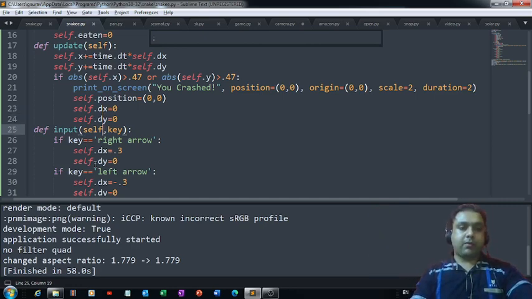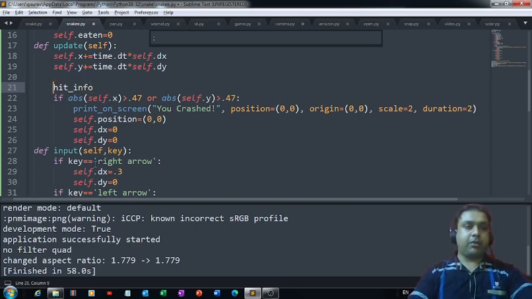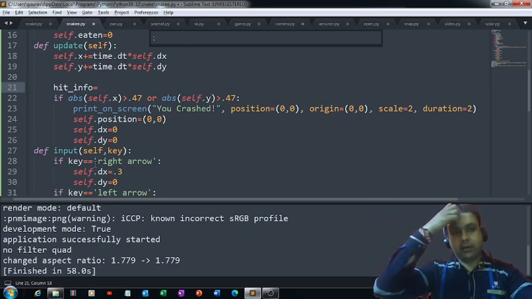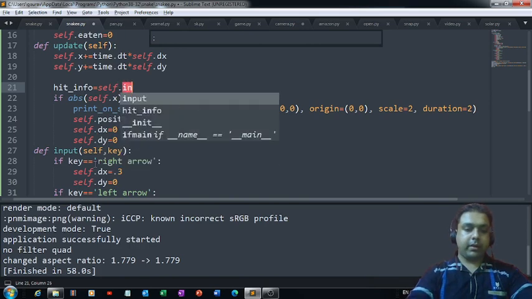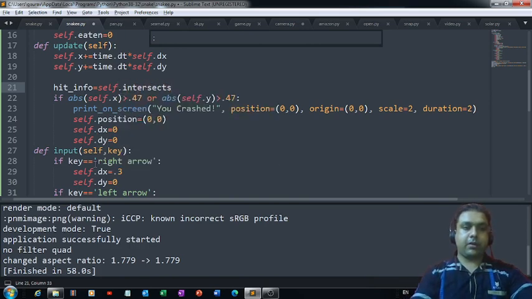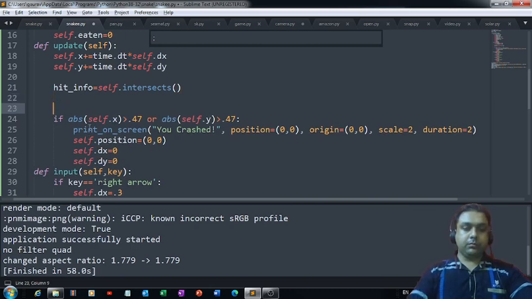How to do that? It's very simple. We are going to use the same concept which we used in the previous game we developed using Ursina. So I need to come down and use this variable hit info. That's the same variable, if you remember, which I used in the previous game for checking the collision between the main player and the obstacles. Self.intersects is the function which helps us check whether the player has collided with something or not.